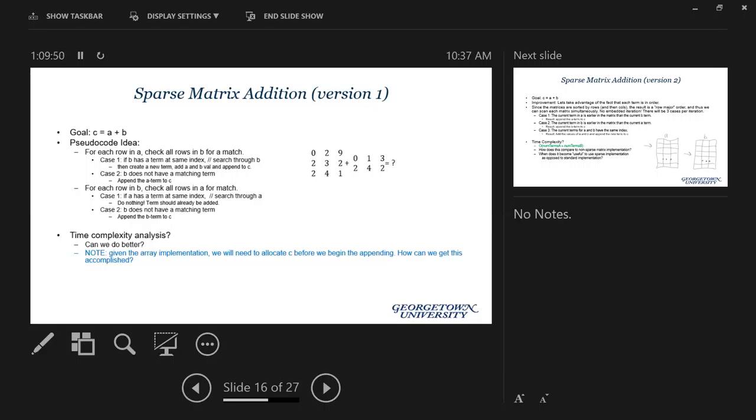Yeah. Well, in this case, 5. Right, so in this particular case, 5. And so you got this. Just adding the length of one plus the length of the other. Right, that's a good upper bound. Worst case. So best case, all the terms match.